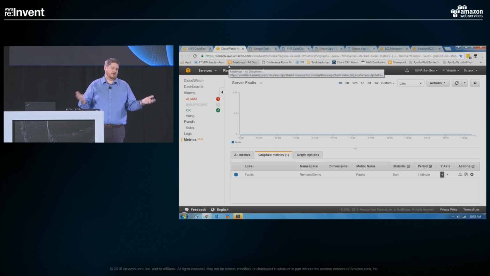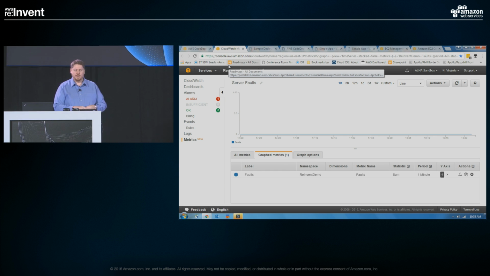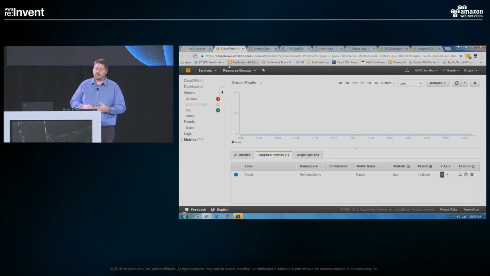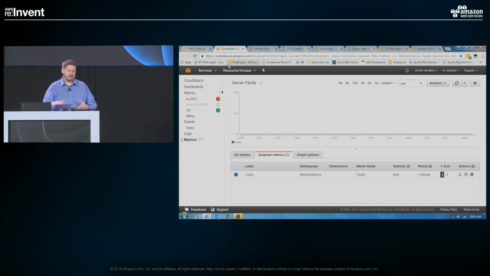So for those of you, again, not familiar, this is CloudWatch. CloudWatch is our monitoring and alarming tool for AWS customers. This is just a very simple metric that I set up. It's measuring faults on this auto rollback demo fleet that I have. So in steady state, everything is looking good. There's no faults happening. We're nice and happy.